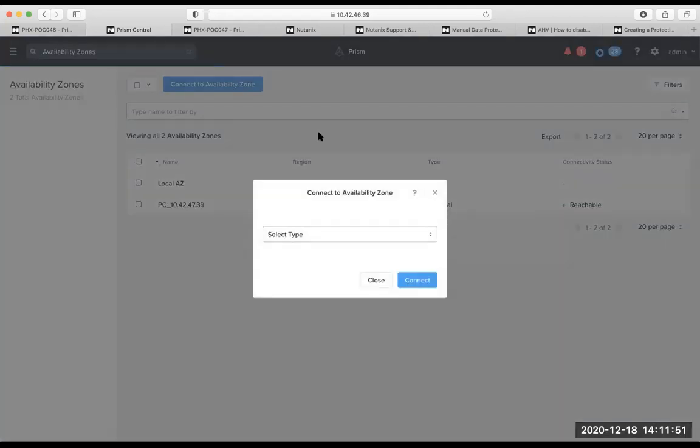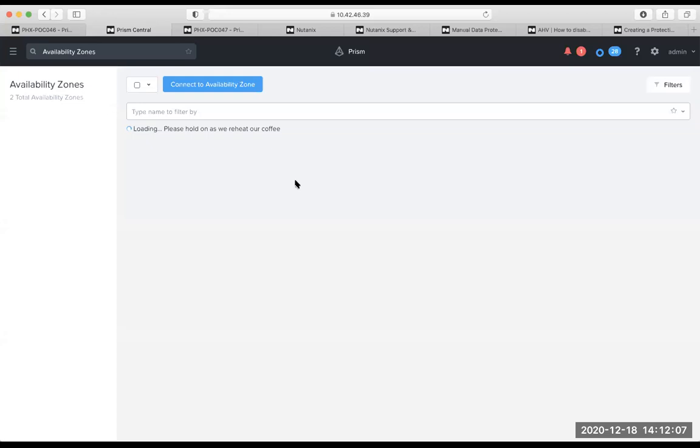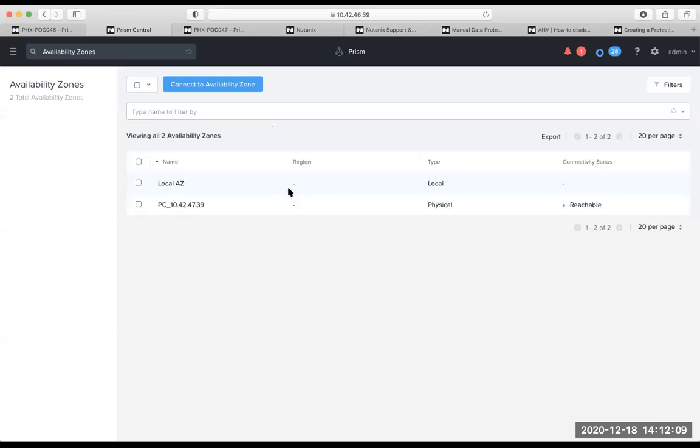You just click on connect to availability zone, and you select physical location. Then you enter the Prism Central IP address of the opposite side. So in this case, I entered the Prism Central IP of the 47. Then you enter the username and password, and you press connect. This will be added. And the same process is to be done at both the locations.